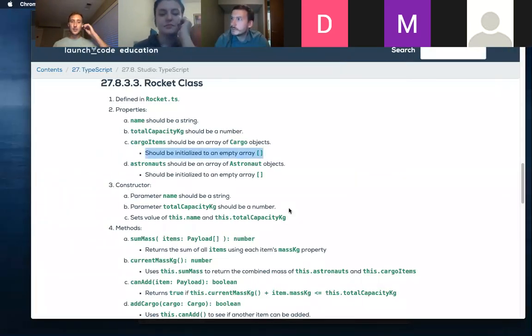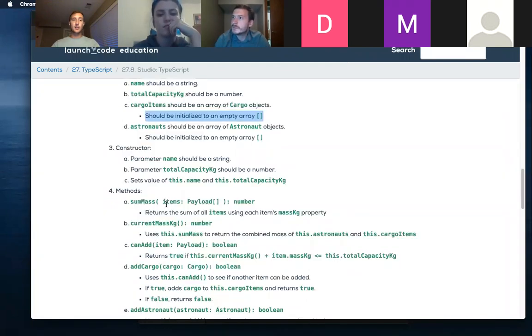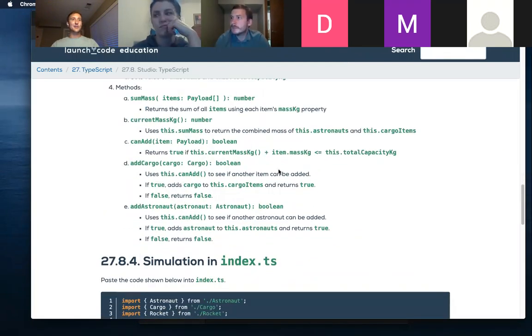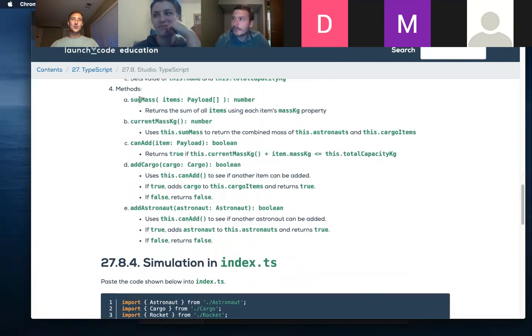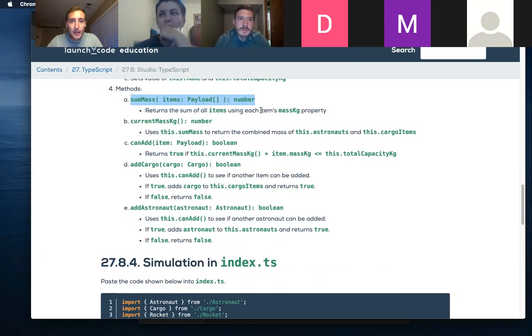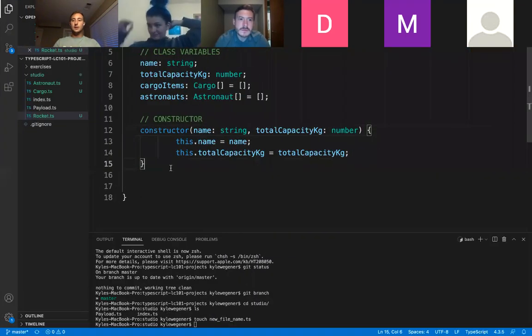All right, so we did the constructor, so we're done with part 3. On to the methods. This is where I heard some things were happening. So let's go ahead and do this. Let's start with sum mass. Sum mass takes in the items for the payload and then a number. So I'm gonna just copy that, again keeping that theme of being lazy. Returns the sum of all the items using each item's mass kilogram property. Okay, so I'm gonna go ahead and start with this.